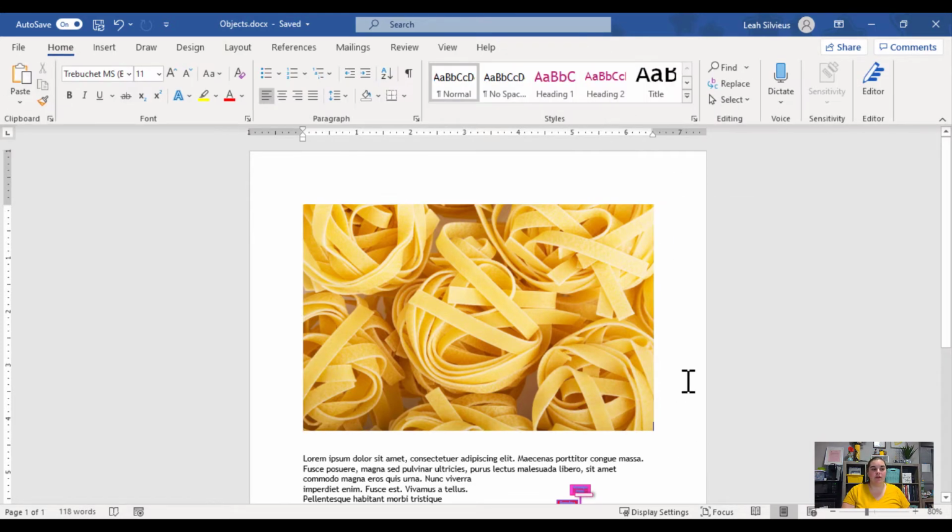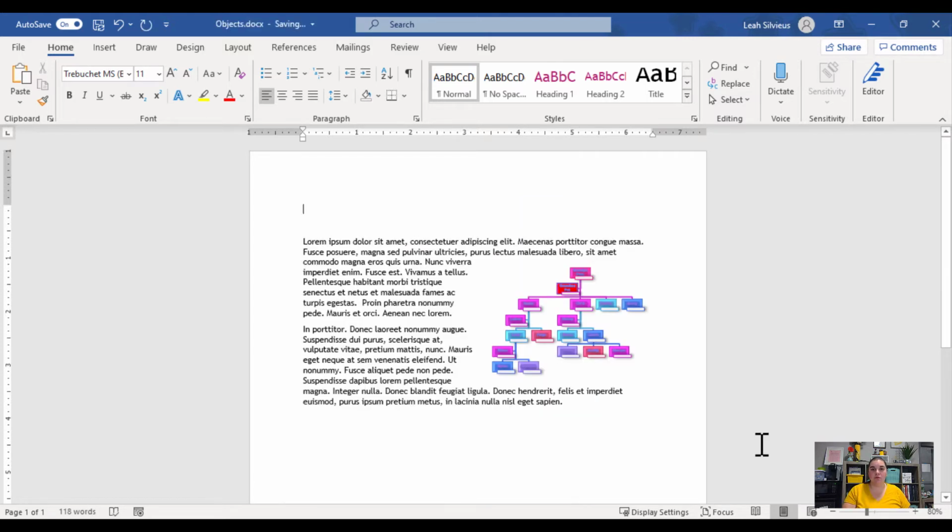If you click off of it, like if I click off to the right or down in the text down below, that tab disappears up in my ribbon. And to get it back, I would need to actually select the picture again. I can also remove a picture at any time. If I have the picture selected and it's got this bounding box around it, I can hit backspace or delete on my keyboard, and it will actually remove it from the document.